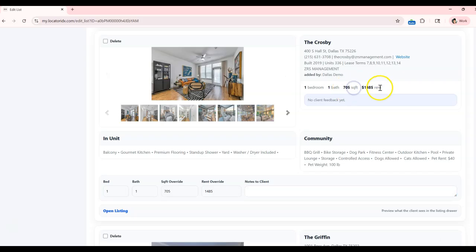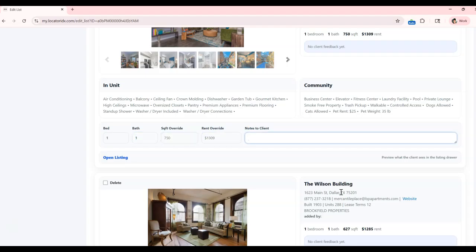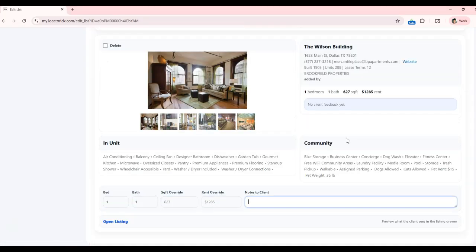Now you can see the updated square footage and rent right here on the list. You can also write notes for each property to your client. And as you move through the list, each of your entries are automatically saved. You can quickly navigate through each property, making changes where needed. If you need to remove a property from the list, you can delete it here, and when you do, it is removed instantly from both your version of the apartment list and the client's version as well.